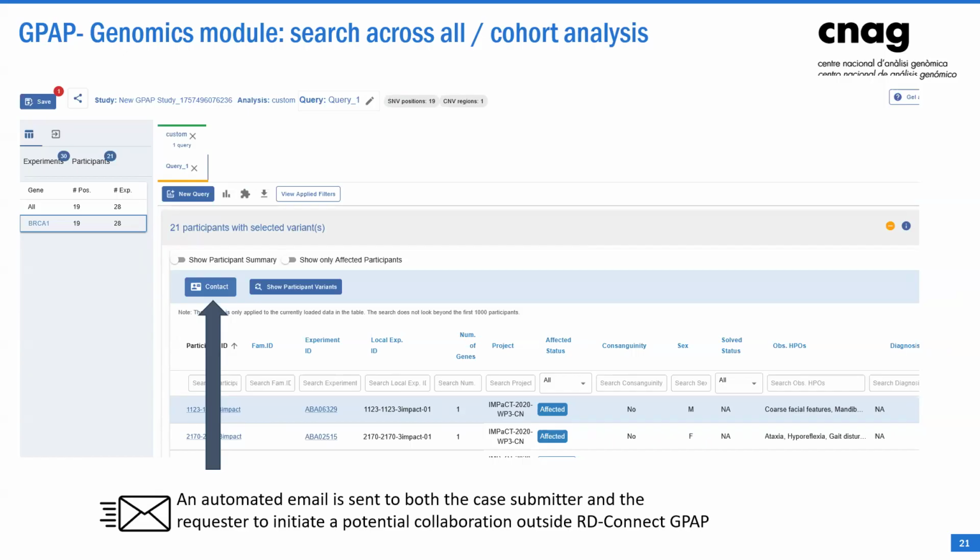And if it fits what you were looking at, or if you think more information would be of interest, then you have a contact button that will automatically send an email to you and the submitter of that case to put you both in contact. And you can start a new collaboration, and this would be done outside the RD-Connect GPAP, and this is really a scientific collaboration that can start from here.